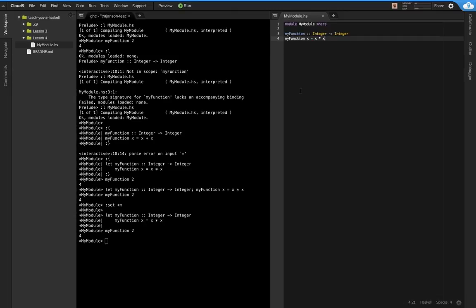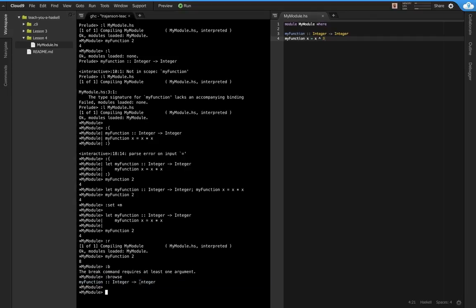Now let's say we want to change the script that we wrote in MyModule. So if we want to make it x to the third instead of x times x, what we can do is use :reload, which reloads the module without having to exit the program. So now we run myFunction 2, and it returns 8. And a very useful command to find out what we've imported into our GHCI program is to use the browse command, which is, I type in :b. Oops. :b gets reduced to :break, so this command you do have to type out :browse. And this should return myFunction, takes an integer and returns an integer.